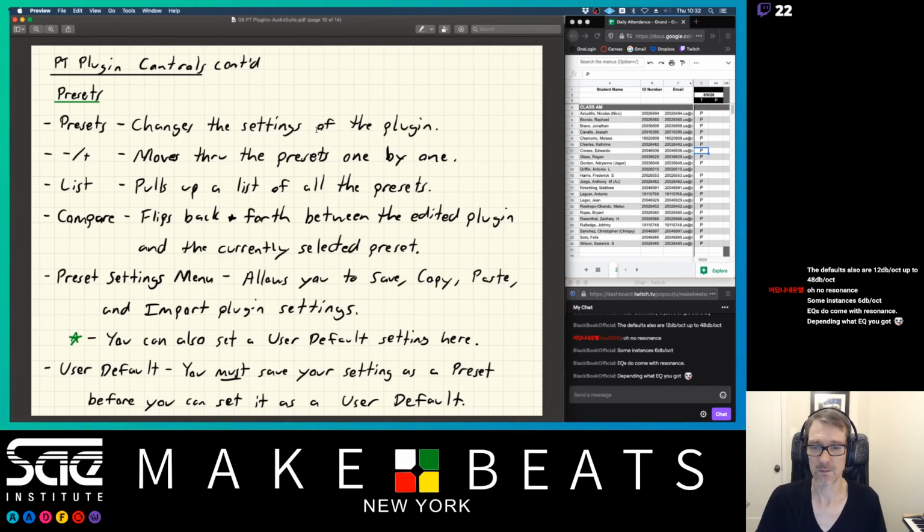The preset settings menu allows you to save, copy, paste, and import plugin settings. And you can also set a user default setting here. For the user default, you must save your setting as a preset before you set it as a user default. So I've seen people make some changes and try to save that as the user default, but nothing happens because it's actually grayed out. You need to actually save it first.